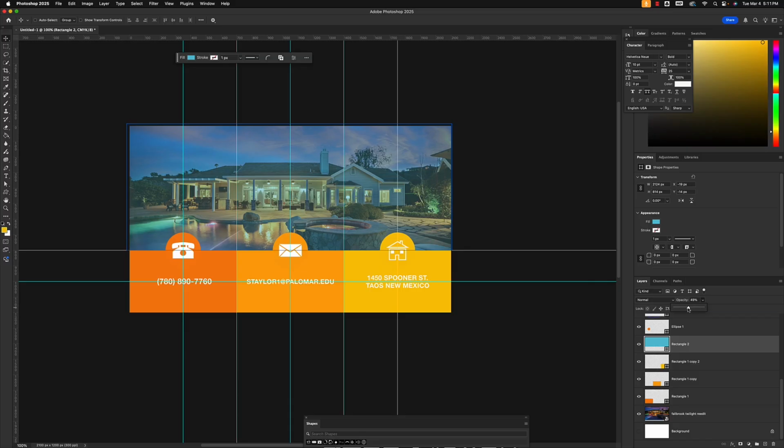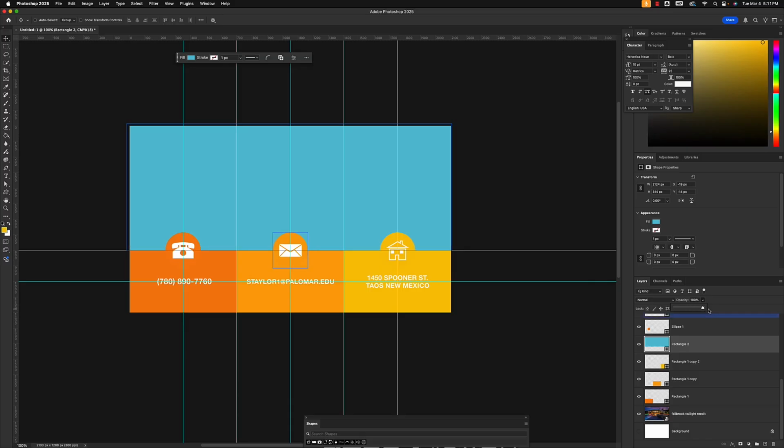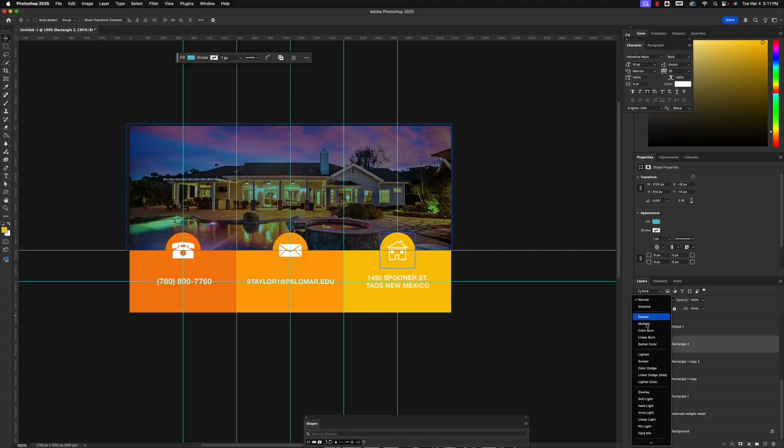So I'll put the opacity back up to 100%. And what I'm going to do is come over here with the blue layer selected, and go to where it says normal. These are blend modes. And if I open that up, you can see that if I just hover over these, each one of these affects the image in a different way. What it's doing is mixing the blue with the photo.